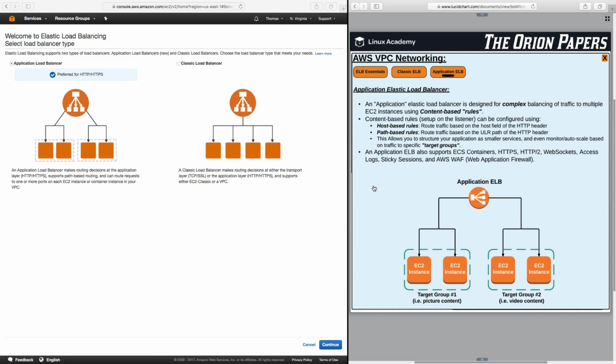So again, you should use the classic elastic load balancer if you have an application where all of the EC2 instances will be running the exact same content. But you want to use an application load balancer if you want to be able to create target groups and break your application up into smaller chunks and be able to serve traffic dynamically to those specific EC2 instances running very specific services for your application.